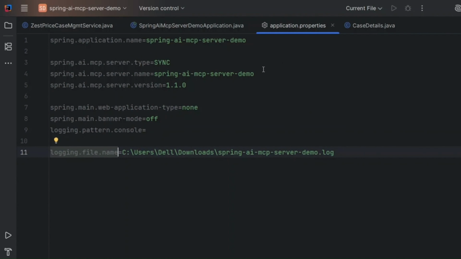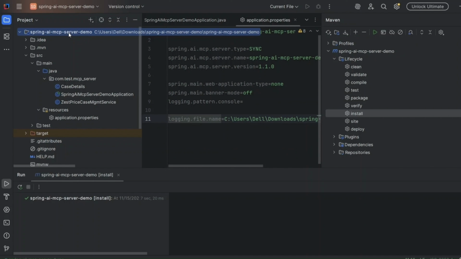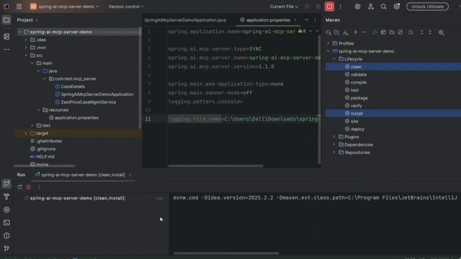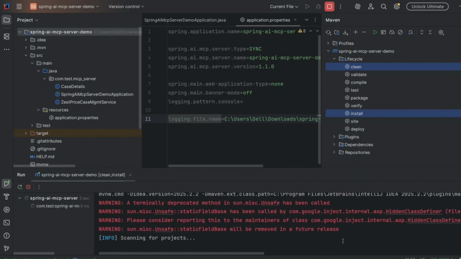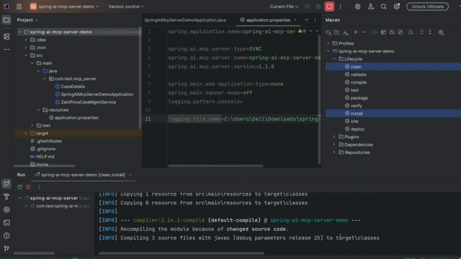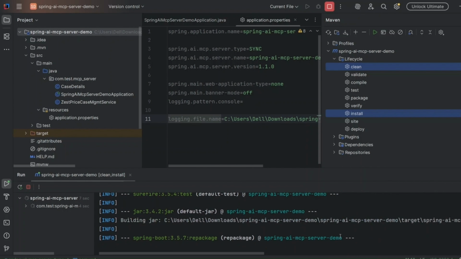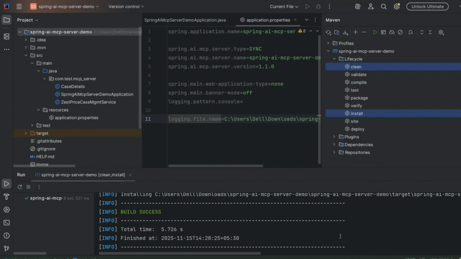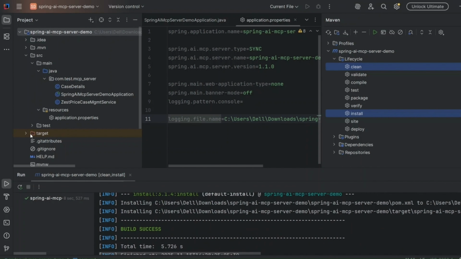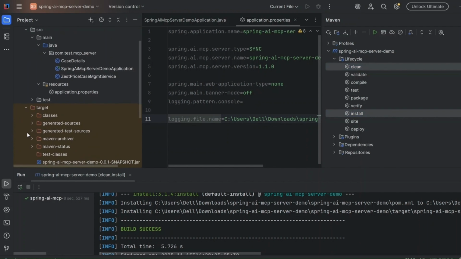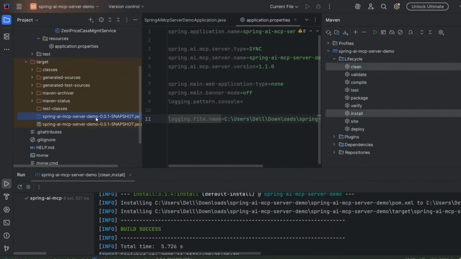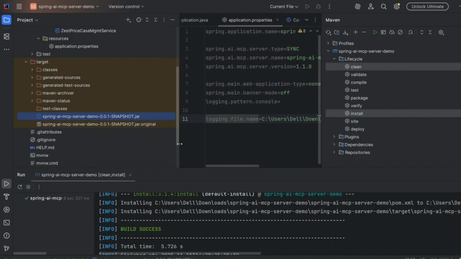After this you can generate a jar. Now let me generate a jar from this. Select the project, do maven clean install and then run it, and let's see the jar. You can see the jar is generated, and you can find the jar inside the target folder. This jar we need to configure in the Claude AI desktop so that it will recognize the server.